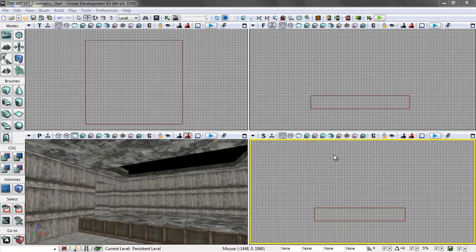This is Art 157, lecture on cinematics, and before I go through this, I just want to let you know that this is based on an existing tutorial. Basically, I've simplified it and tweaked it a little, but it's actually from Mastering Unreal Technology, just to give credit where credit's due. And this is using the basic sample level that's slightly modified.